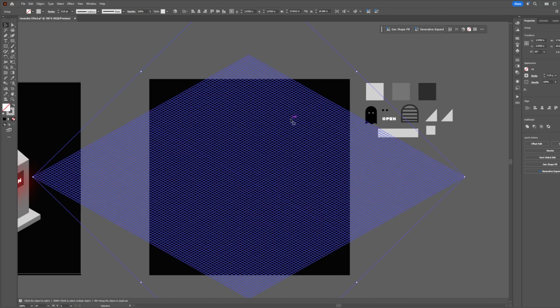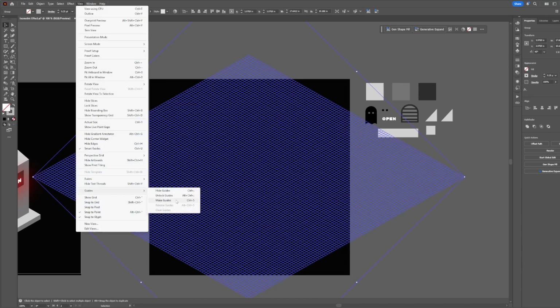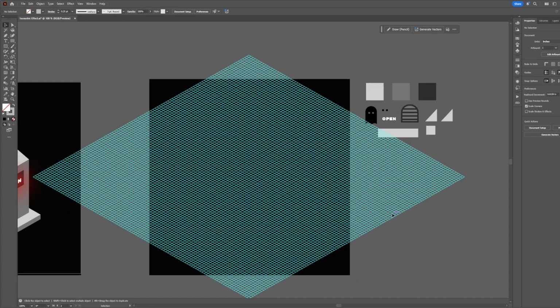You can either keep it on a layer like this and just lock it and build on top of it, or you can turn it into guides, which is what I'm going to do here. So you're going to go to View, Guides, and Make Guides, and now you can turn your grid on and off using Command semicolon.